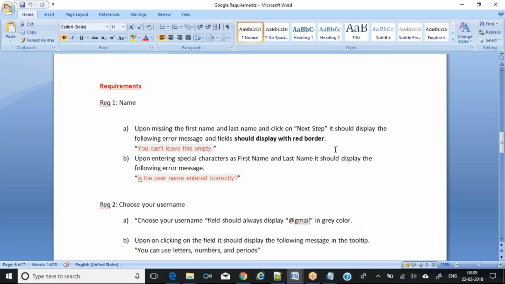For now, for every requirement I'll ping it in the chat window. You can write it later. I will also share this document with you all. Is it clear? Any question?